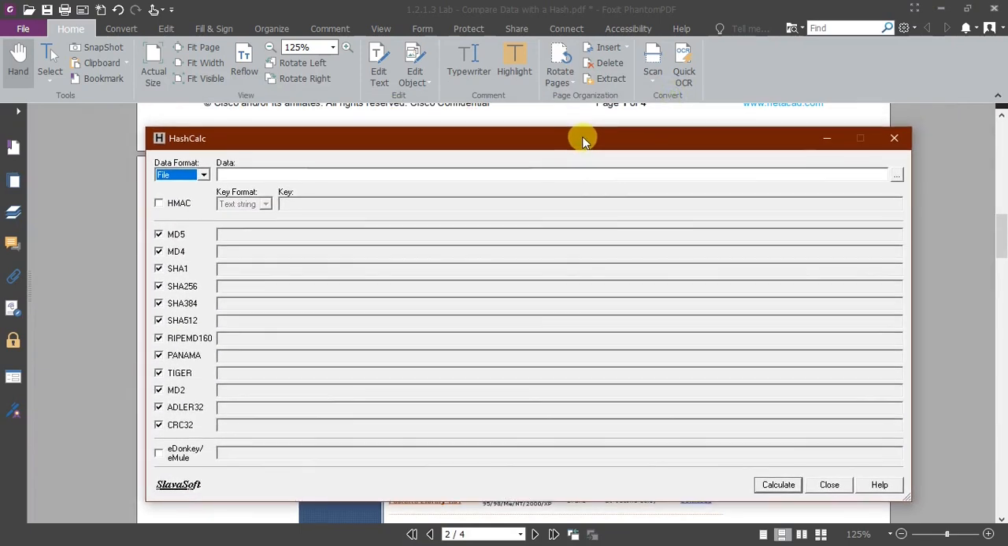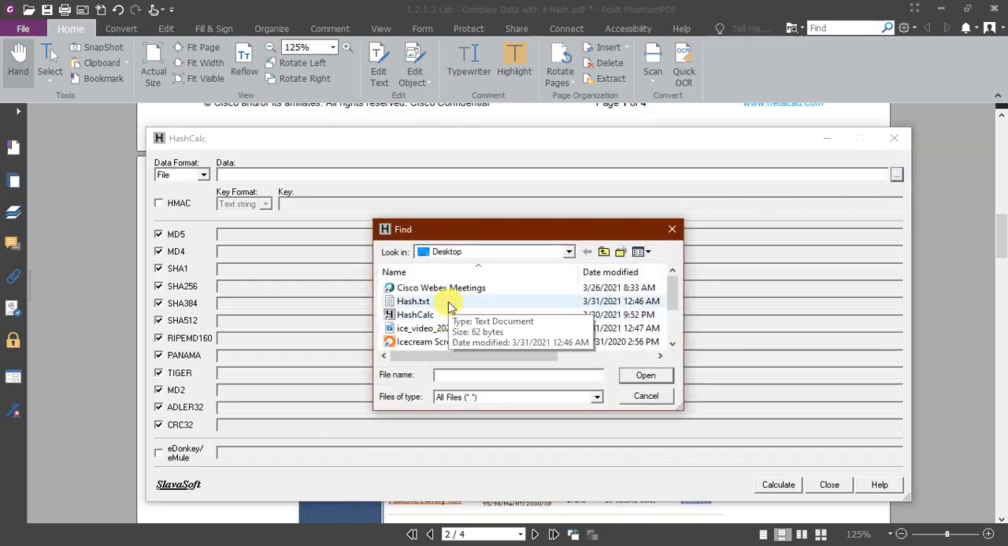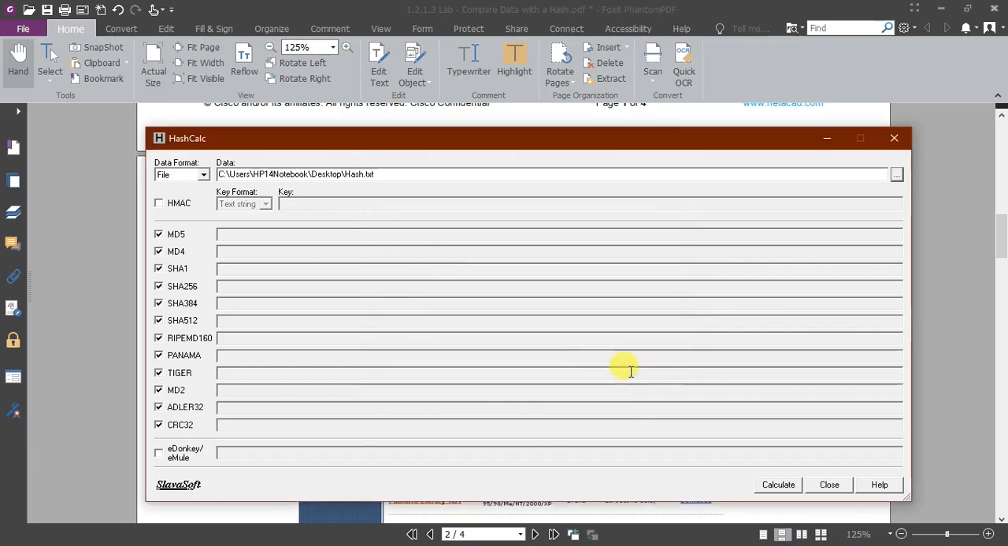And set the following items. First, the data format is file. Then click this three dots button. Navigate to the desktop and choose the hash.txt file. Click open. Make sure we uncheck HMAC and uncheck all hash types except MD5. Let's uncheck these marks, and we can click the calculate button.